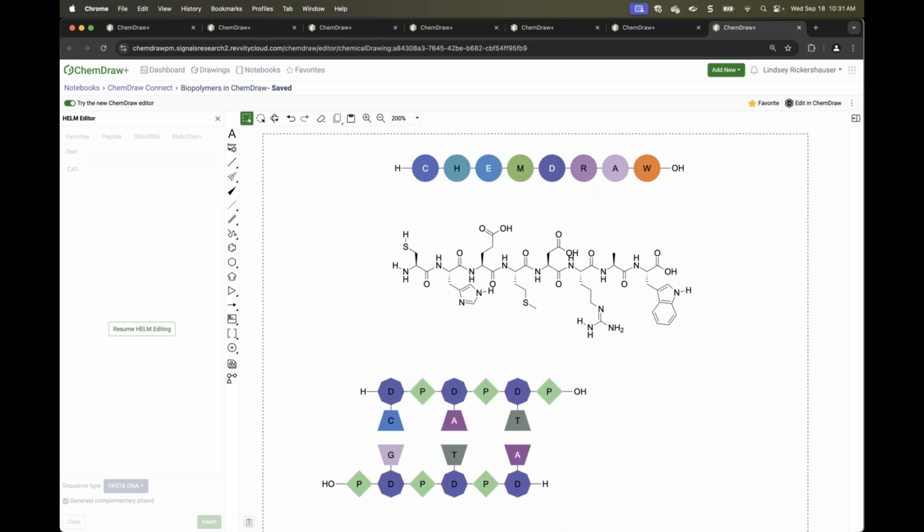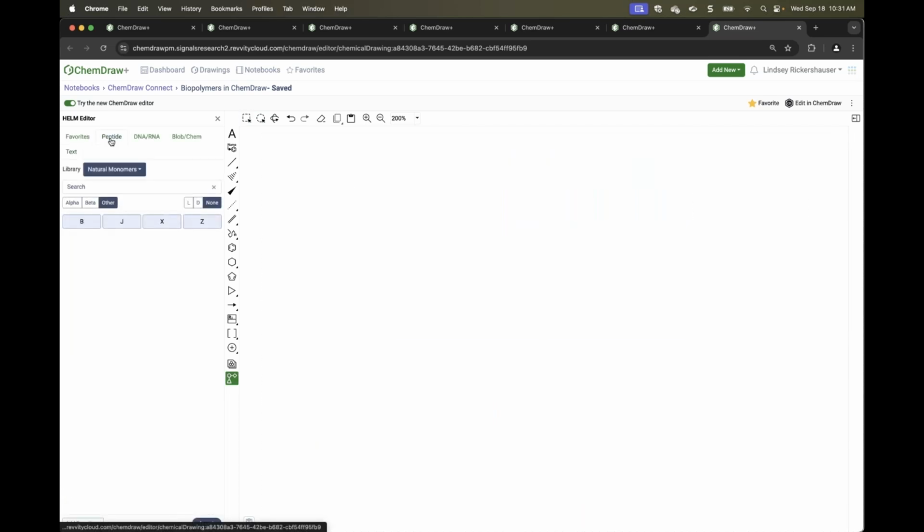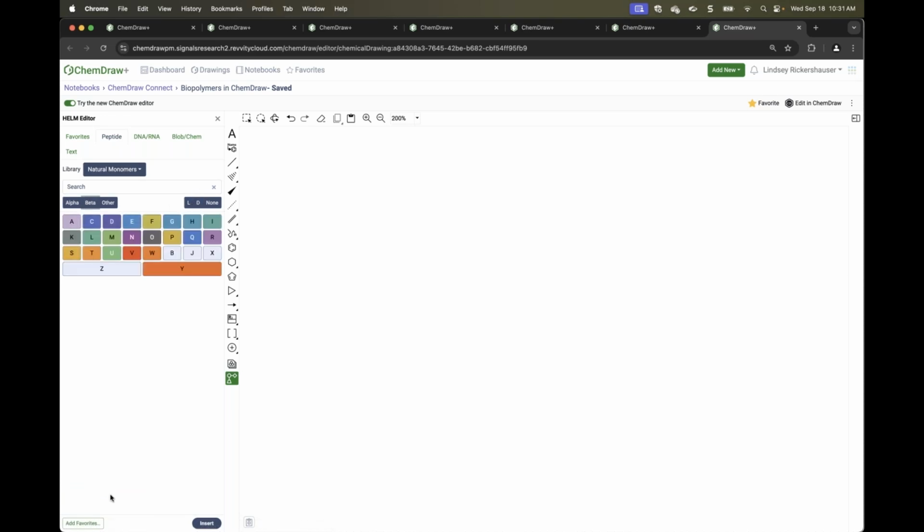You also have the ability to, of course, draw these using natural monomer libraries. So let's come in here and view all of the monomers that we have. This is the natural monomer library. If I start using these buttons here, I'm going to start creating a sequence on the canvas. What you see is a cursor that shows you where that next peptide will be inserted.